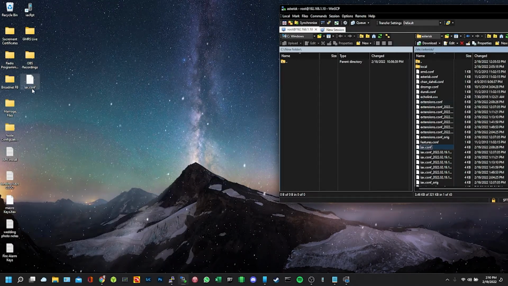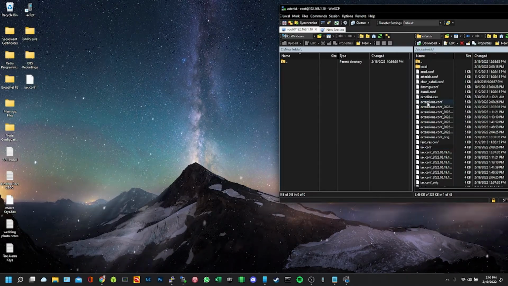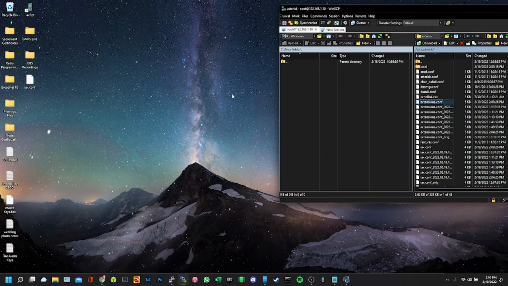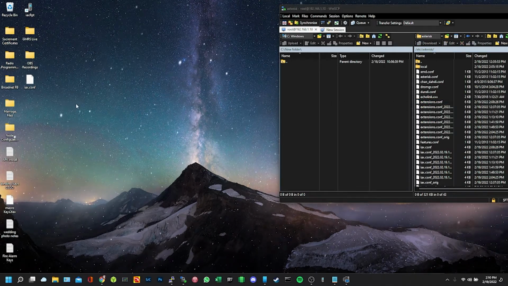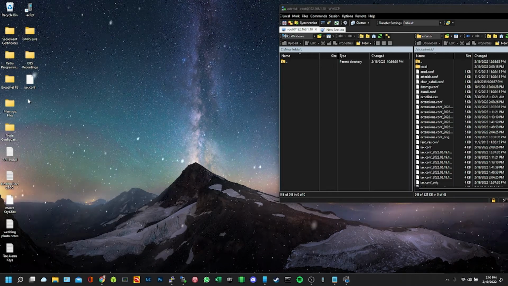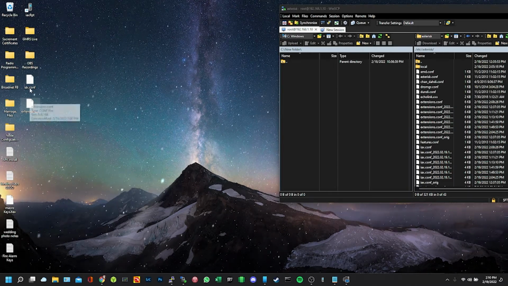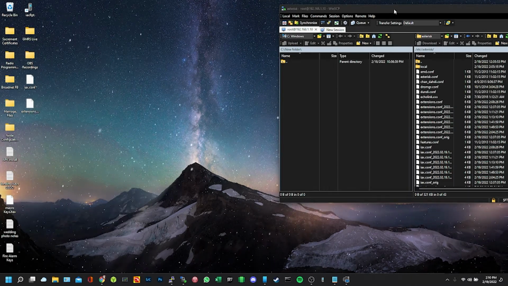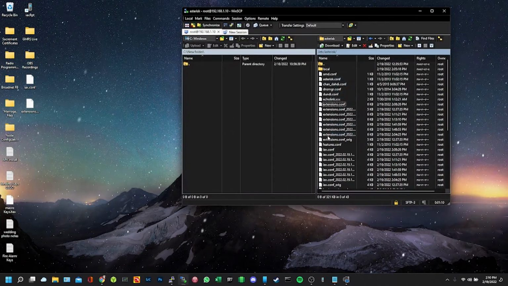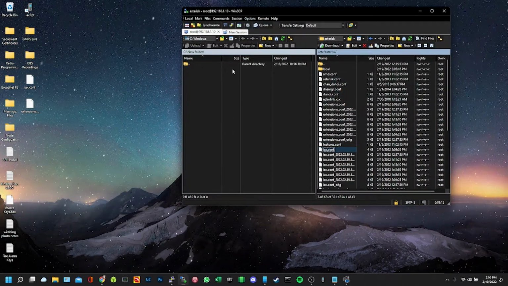It already pasted it here, I didn't realize. All right, so extensions, Control C, go to your desktop, Control V, it should pop up here. Yep, right there. So now you have these as backups just in case you make a mistake and you need to start over. All right, so now let's go back to WinSCP.